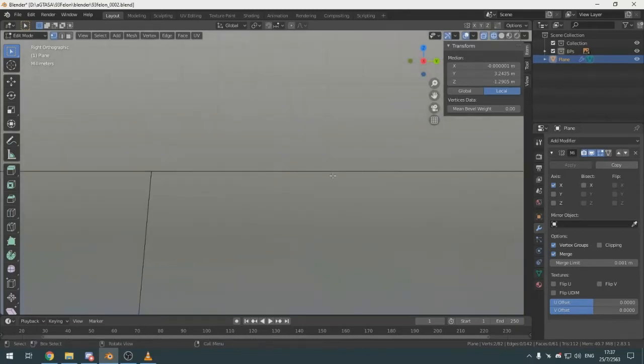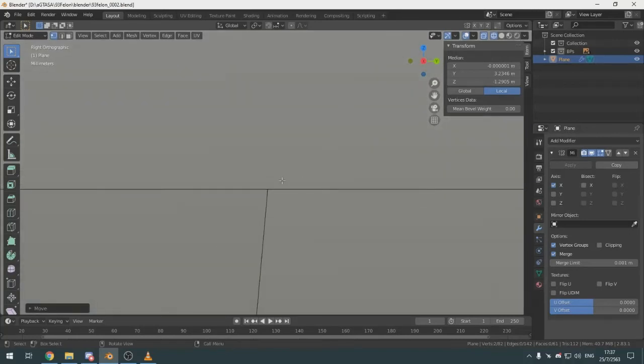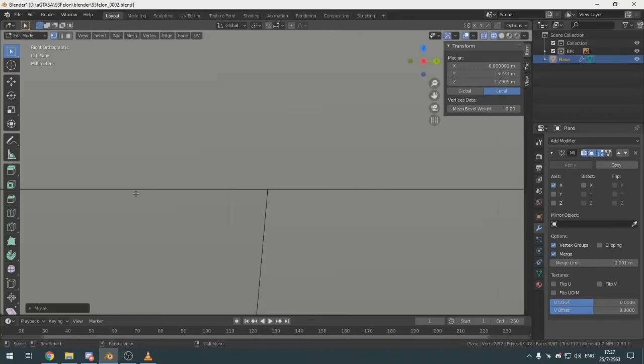It's kind of hard to see. You can see here the vertices I'm trying to move. It's kind of rough to see. Okay, I can still move it though. Oh, here, it's here.